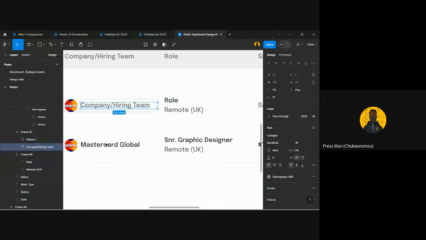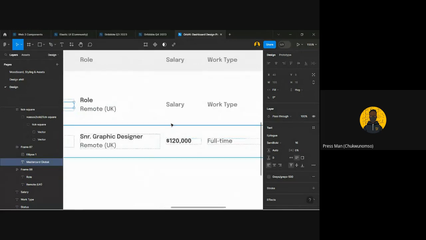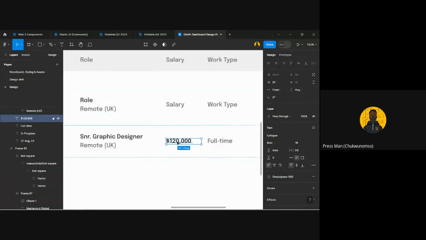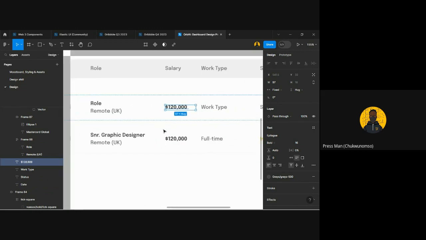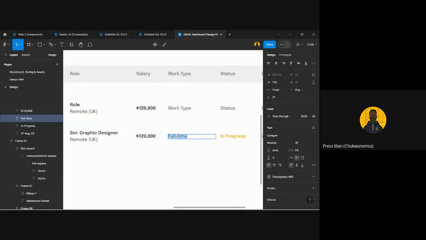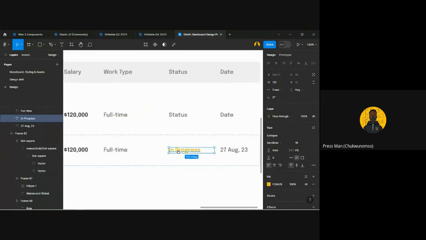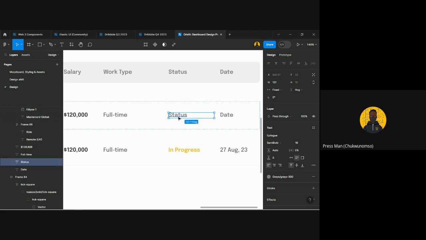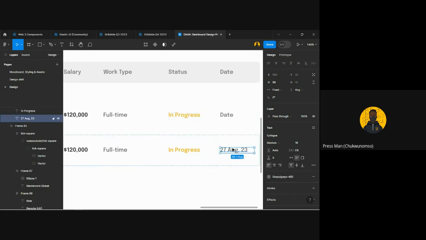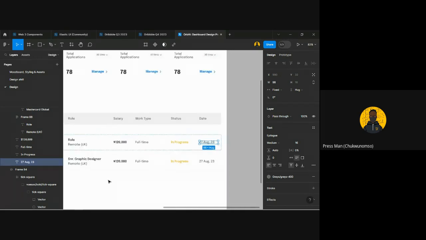Improve the contrast there. Just copy this and just paste it. Mastercard. And for the salary, did not change here. The height did not change, so I'll just copy, paste, full time, copy, paste, copy and paste inside. Then for the status, same thing as well. But as you can see, I didn't create a style for this because it was just one color. So I'll just copy and paste, copy and paste. And in terms of contrast, yeah.